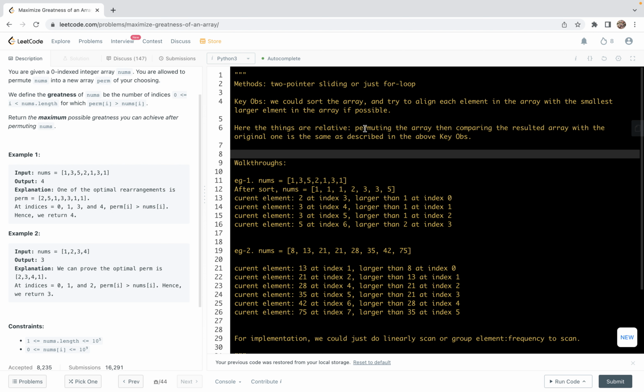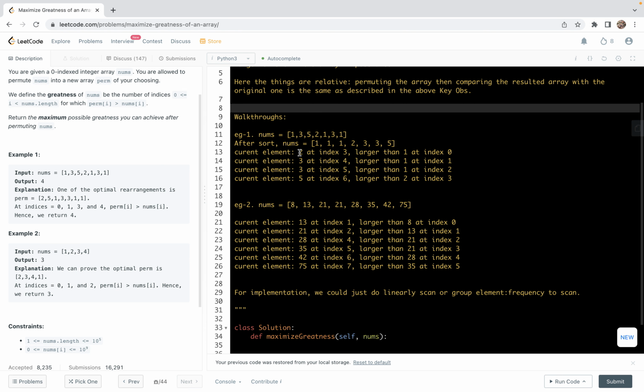Permuting the array and then comparing the resulting array with the original one is essentially the same in effect as the above key observation. Here are some walkthroughs. Let me walk through the first example, right? After we do the sorting, this is the result.